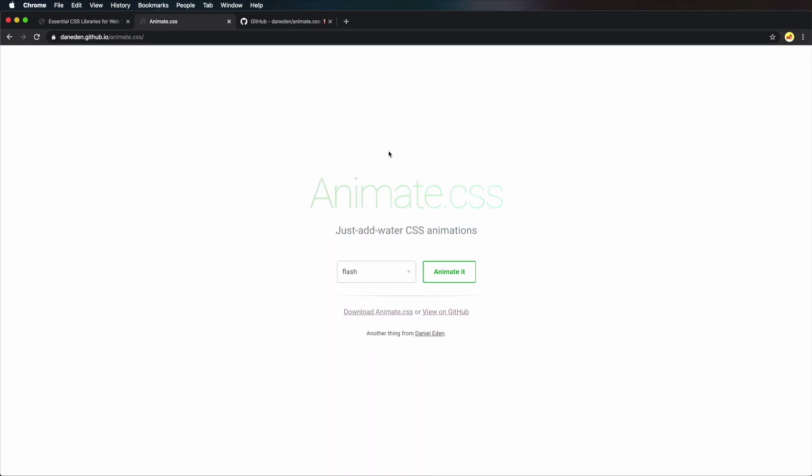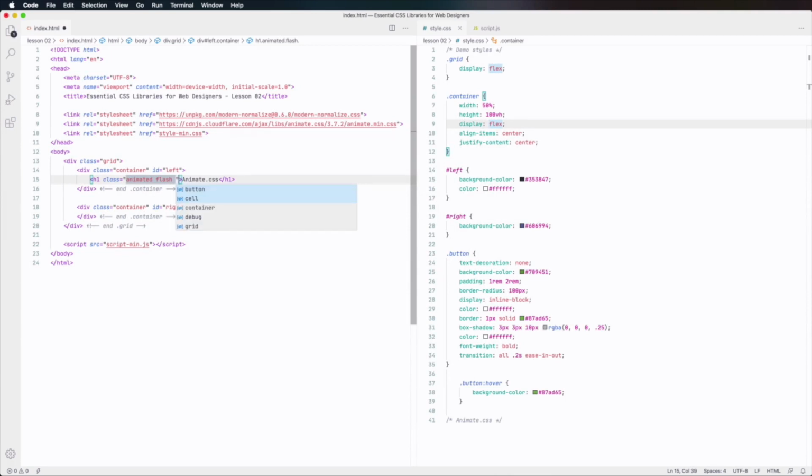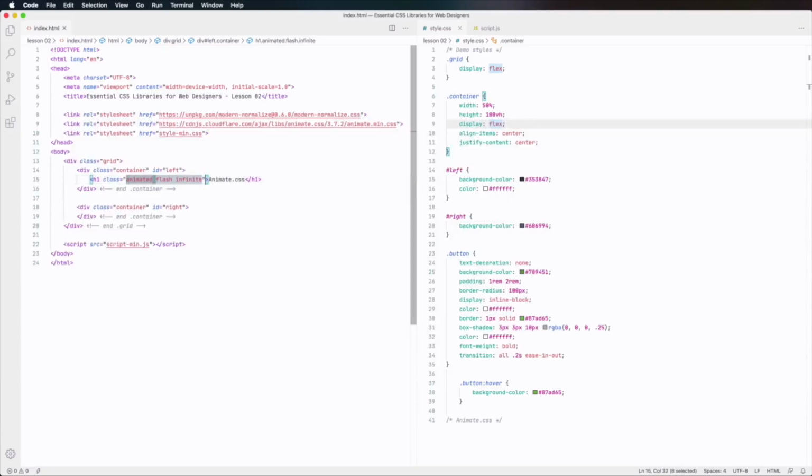Let's use Flash, for example. There we go. Now, this animation only runs once by default, but you can change that by adding specialized classes. Infinite will just run the animation indefinitely. And let's go back to bounce. See, so it just runs indefinitely.